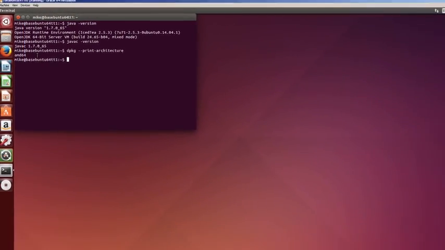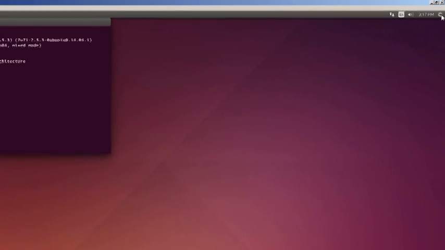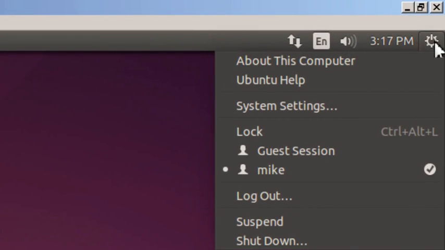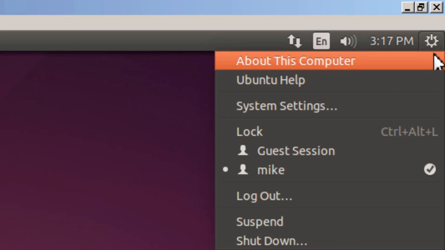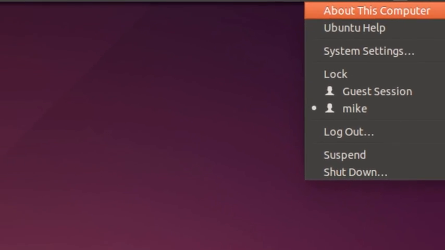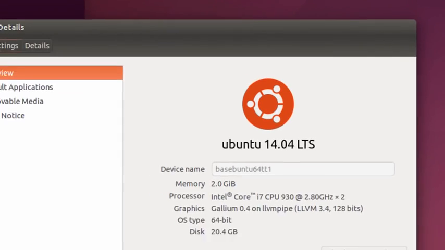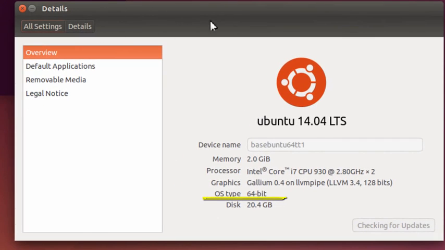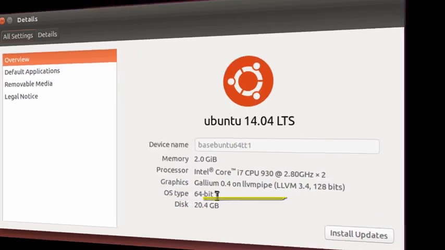Of course, if you don't want to do that from the command line, you can go over here, right click, or in my case I even left click, and just get to About This Computer, and that will pop up some details about your computer. In this case it says operating system type 64-bit, so I'll be downloading 64-bit Luna.